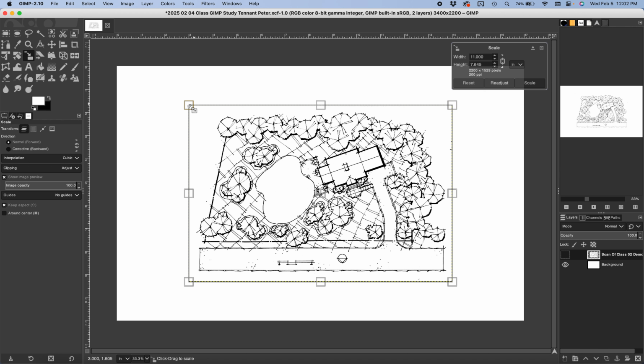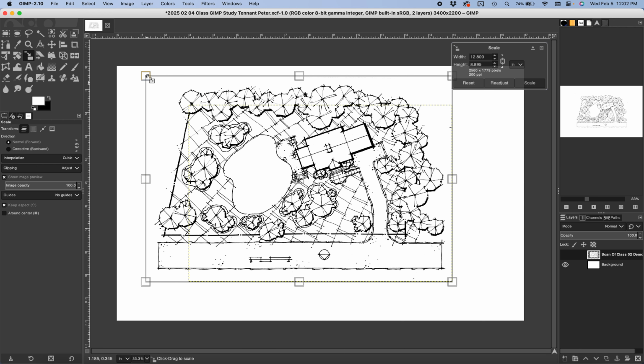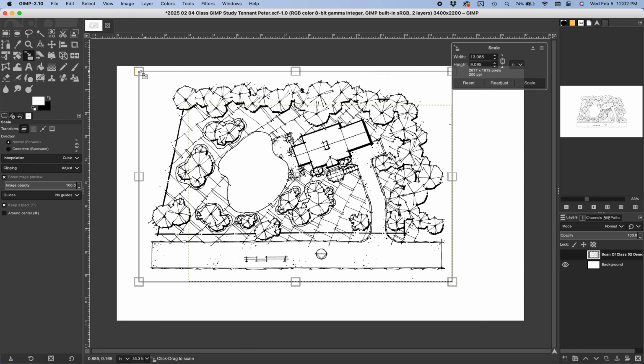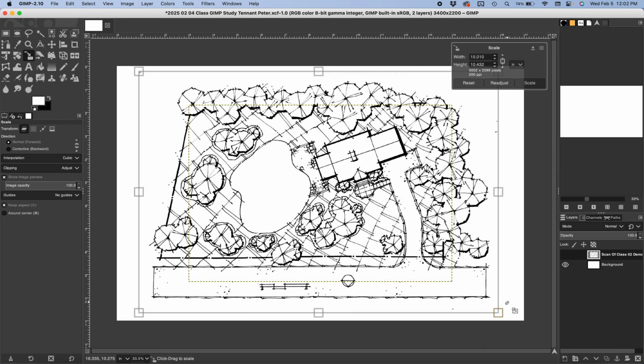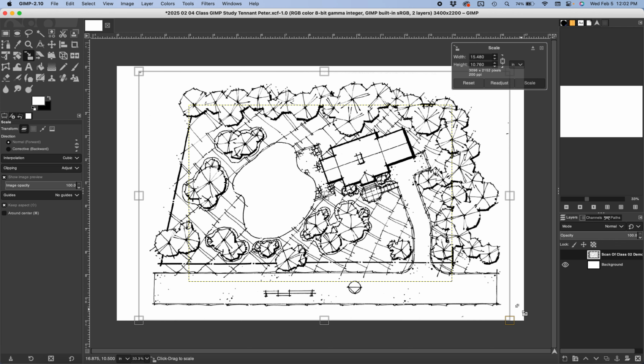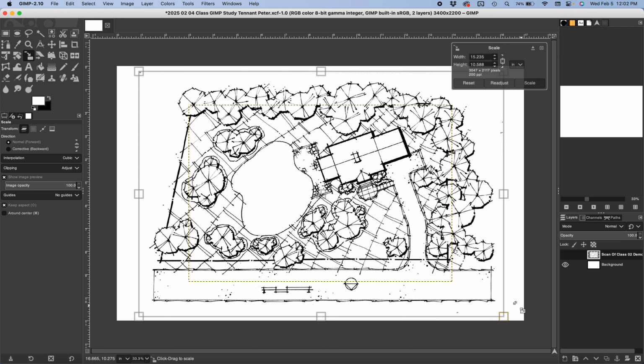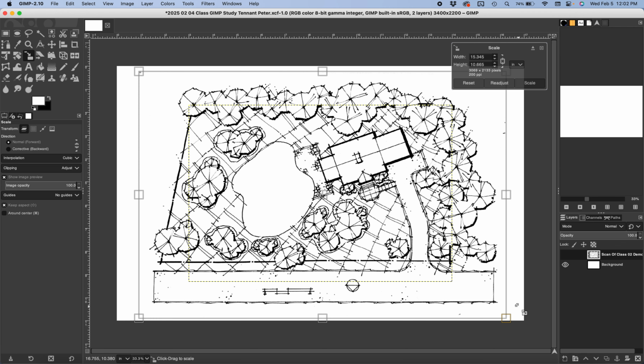and then I left click and drag those corners, and I start to make it bigger till I get it to a size that I like. And I kind of like that, and I'll show you why in a minute. All right, click Scale.